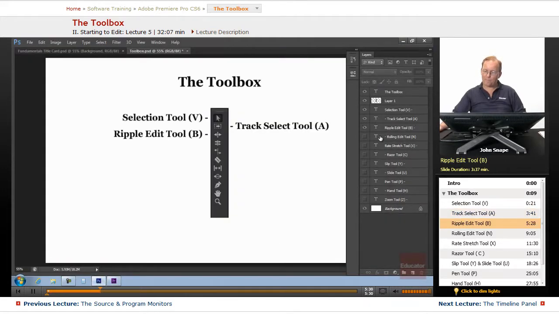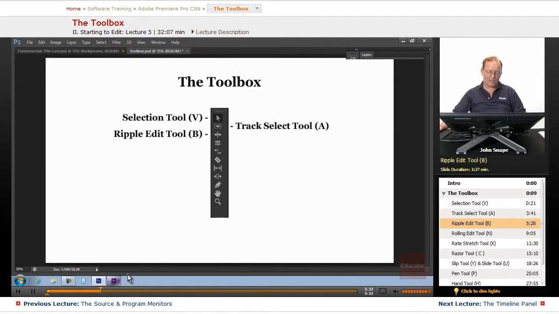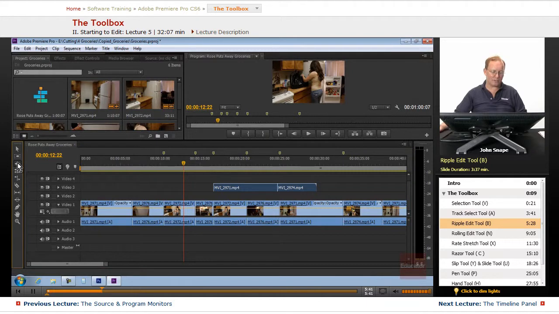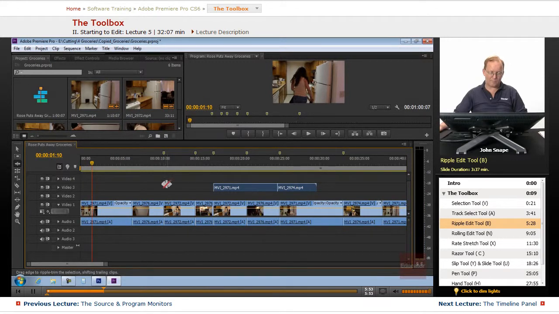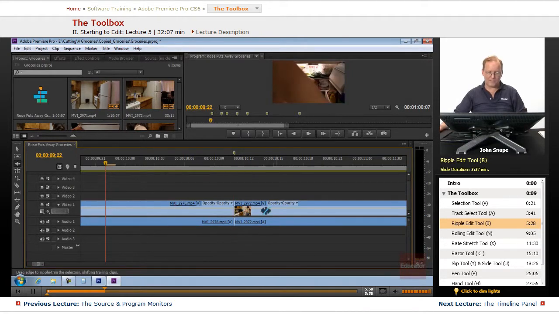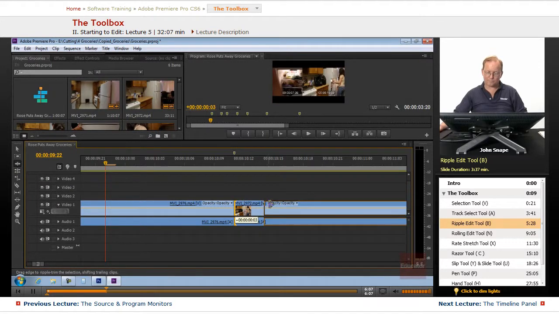The next tool is the Ripple Edit tool. And what that does, it lets you change an edit. Well, let me show you. As you can see here, if I hover over it, the keyboard shortcut is B. Now, I'm going to come into a spot that is easy to see. Now I have the Ripple Edit tool, and let me just click and drag this to the right.